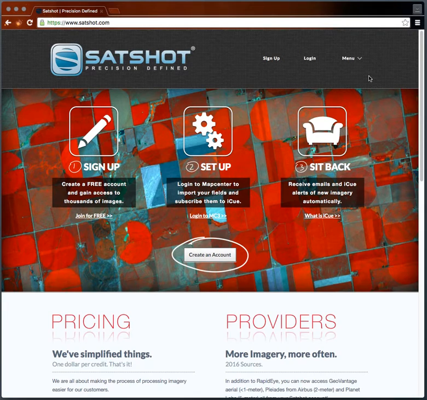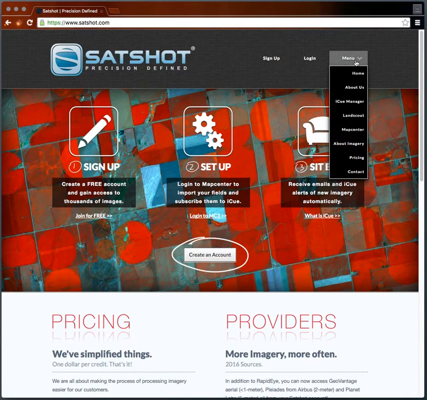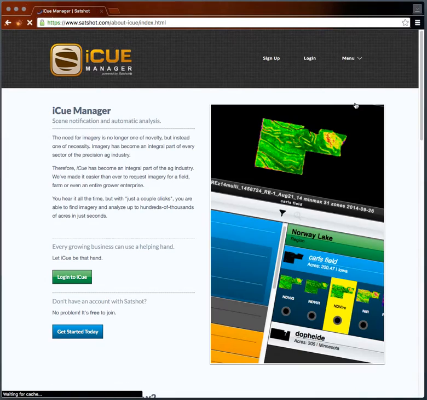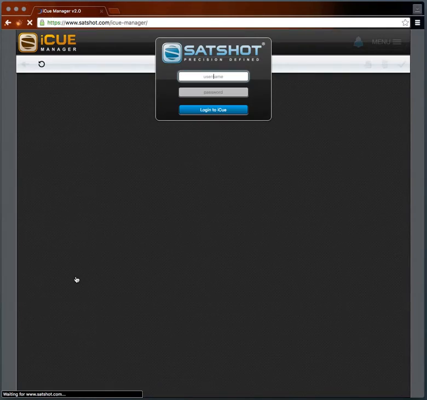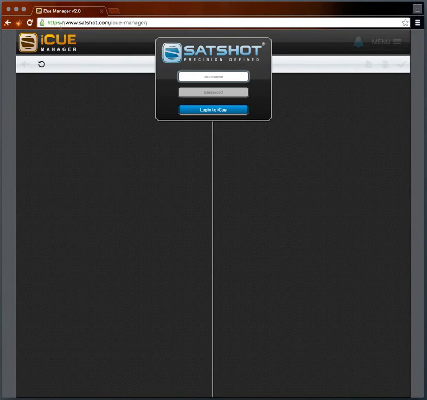So, to get to iCue Manager, we go to our front page, www.satshot.com, and up at the top we are going to go to Menu and iCue Manager, and over on the left side we have Login to iCue, and what it will do is reroute you to www.satshot.com/iCue-manager. For most of you, you may want to store this as a favorite. And with that, if you will log in with your user credentials.